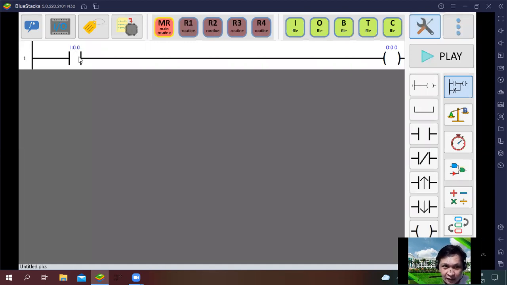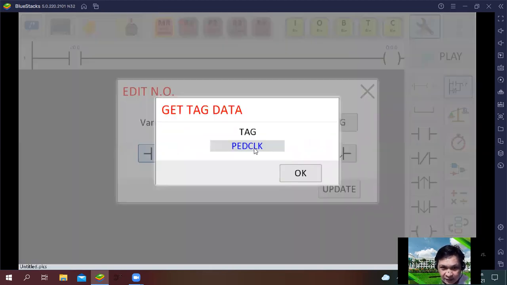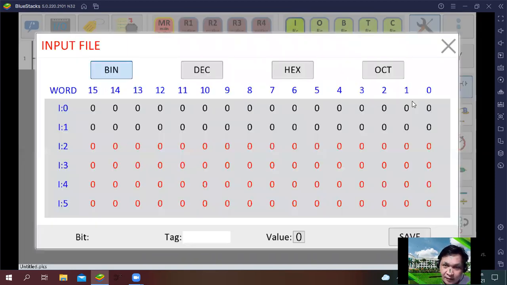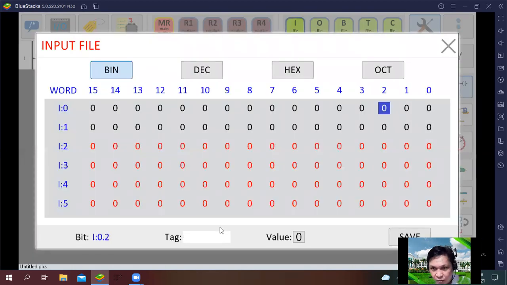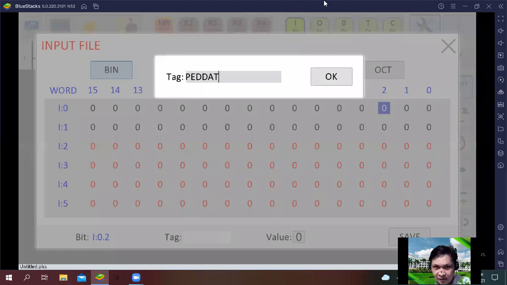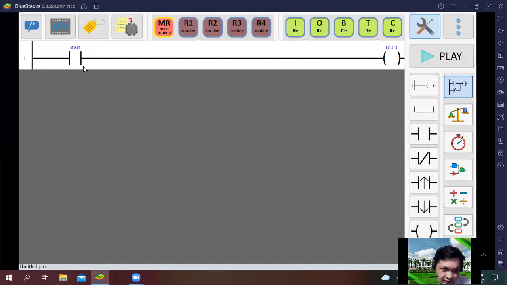In this case, as you can see here, we can have the tags present here. Only PED clock showed up. Let me just do this one again. Start. I did not press the save button, I guess. Stop. Save. PED data. Save. Let's do that again. And you can see here it has changed from I0.0 to start.